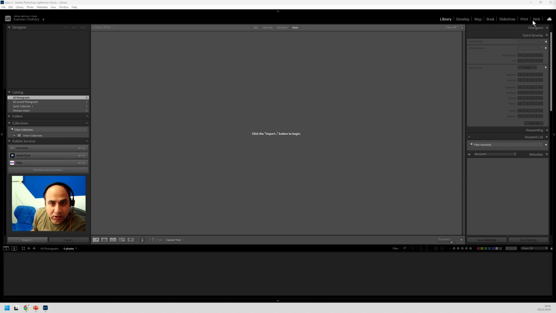So these are basically your core modules that you're going to work with. For the purpose of this introduction, we're gonna cover library, we're gonna cover develop, and we're gonna skip over map, book, slideshow. We might look at the print. Yeah, we'll look at the print quickly, but basically your focus as a beginner would be in library and develop. So that's what's called your module. So currently you are in the library module.